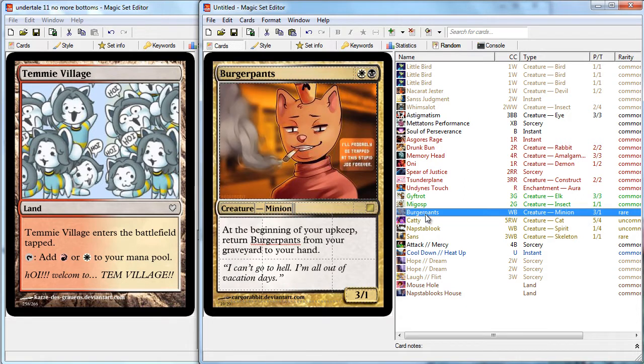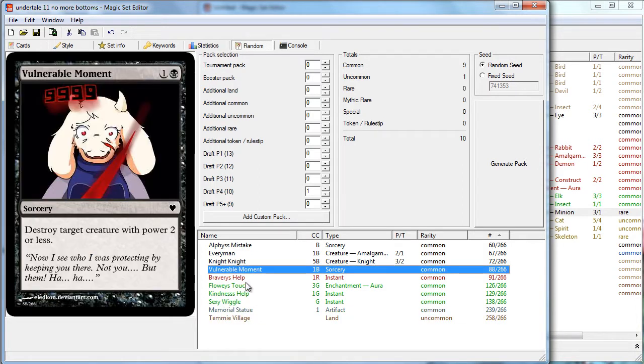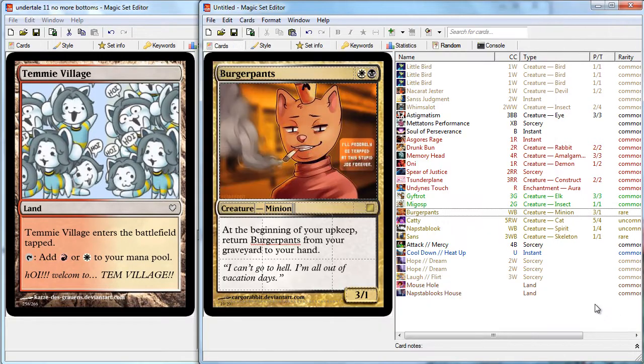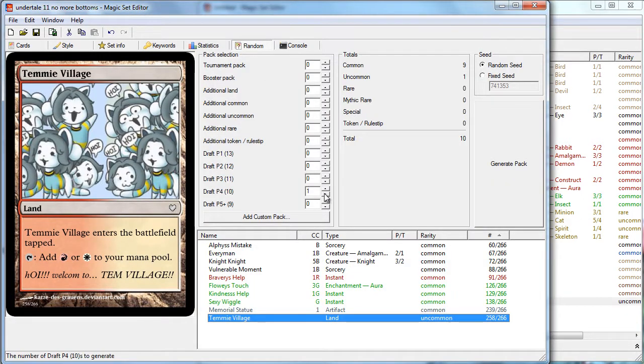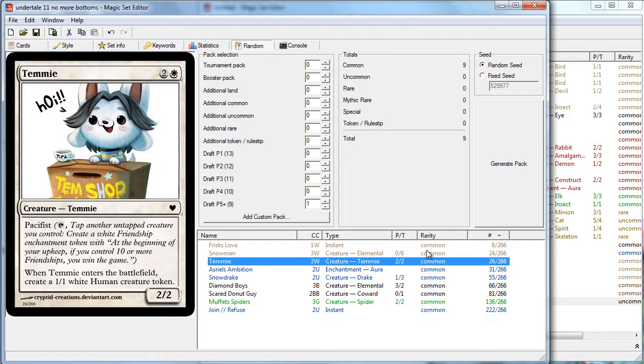Where is he? Burger Pants, so it puts us even more into black. Yeah, so I would go with Temmie Village because we do have a lot of removal already, and Vulnerable Moment is only decent for a certain amount of creatures. That's true. So I would definitely take Temmie Village to fix our mana. We do need the fixing. It doesn't fix for black, but fixing for our main colors is just as good. All right, we have Frisk's Love, Snowman, Temmie.